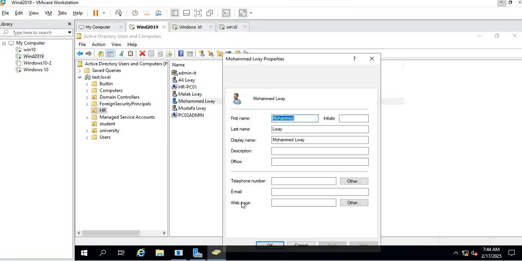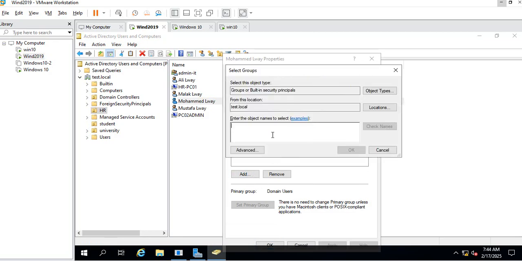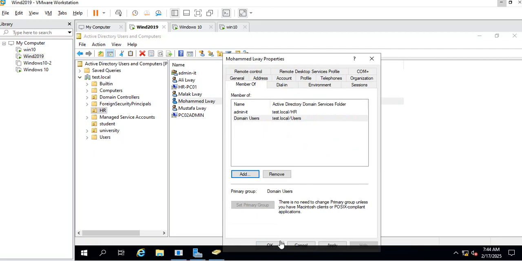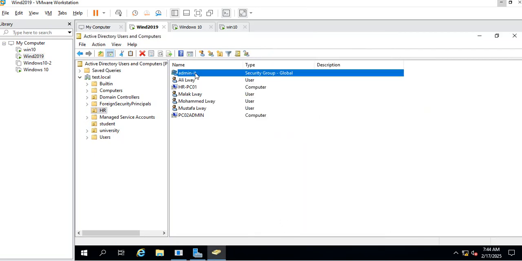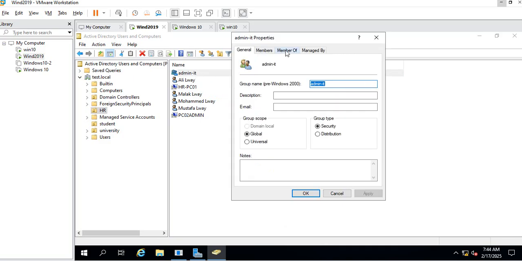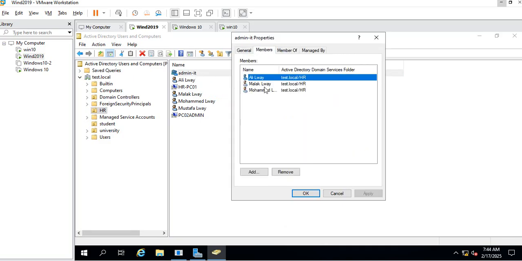I'll go to properties again. I will go to member of. I will add Muhammad to the admin, then check the name, admin IT, say okay in here. Second window. Now you go to admin IT, you check the members. Members are 3: Ali Luay, Malak, and Muhammad.